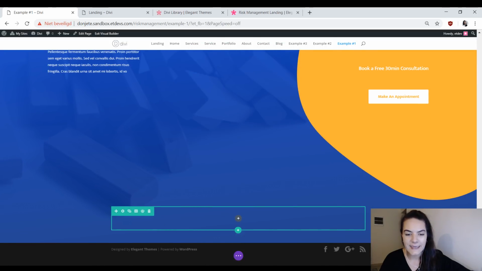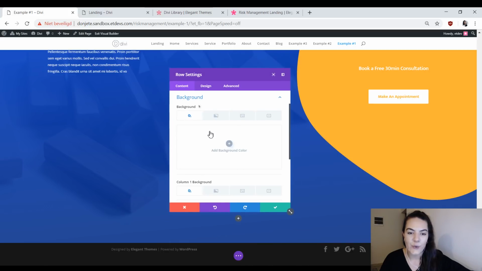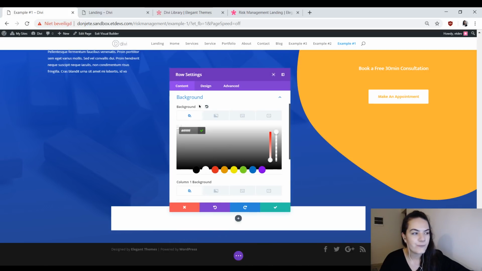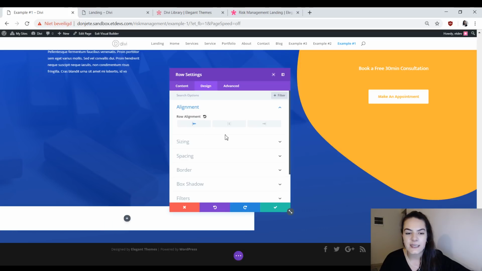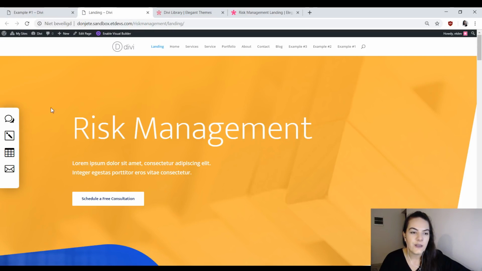So without adding any modules yet, I'm going to open the row settings, and I'll add a white background color to the row. Then I'll go to the alignment settings in the design tab, and over here I'm going to push the row to the left side. So you do that by just enabling the left row alignment over here. And as you can notice over here, it's also small in size.